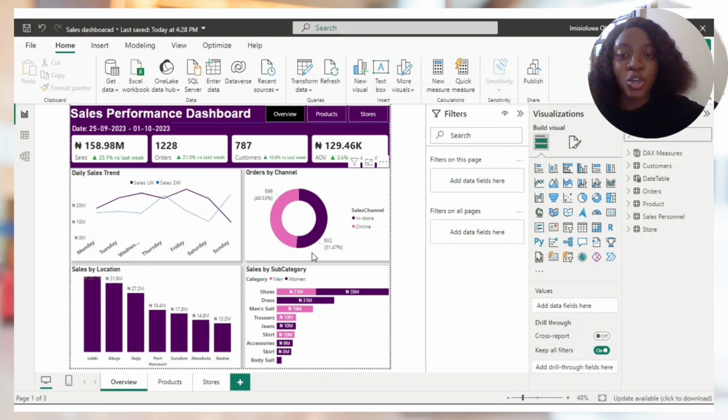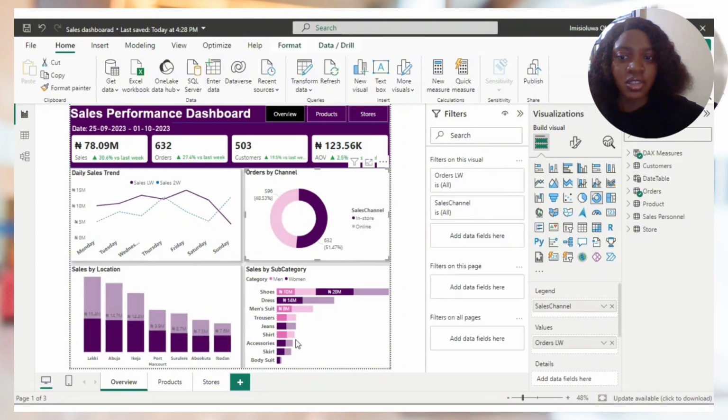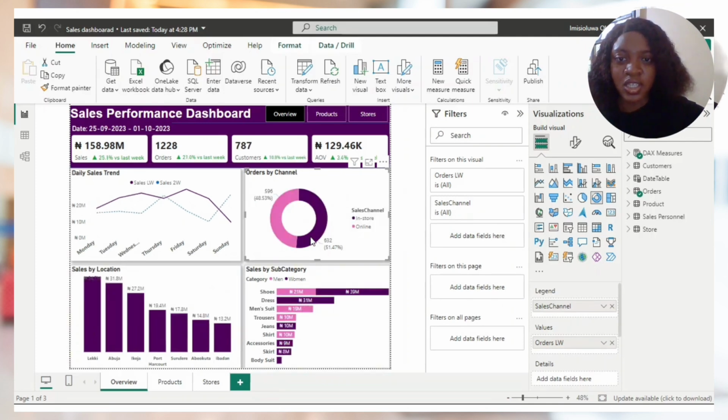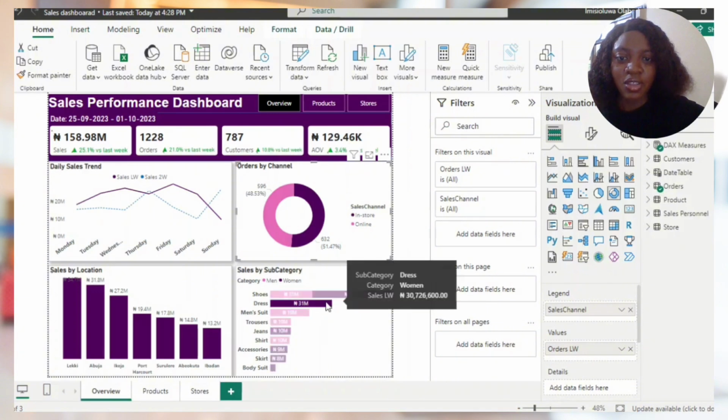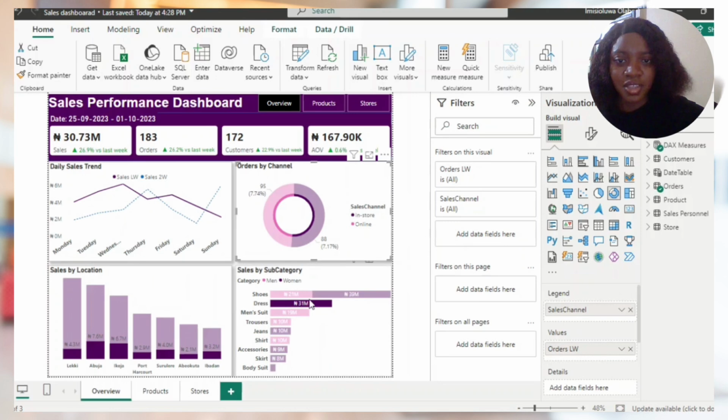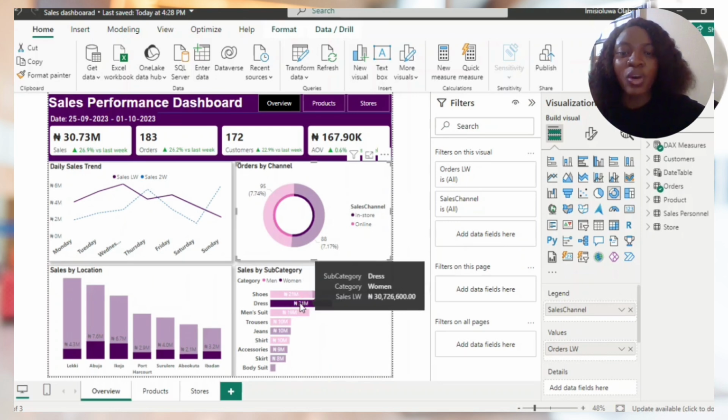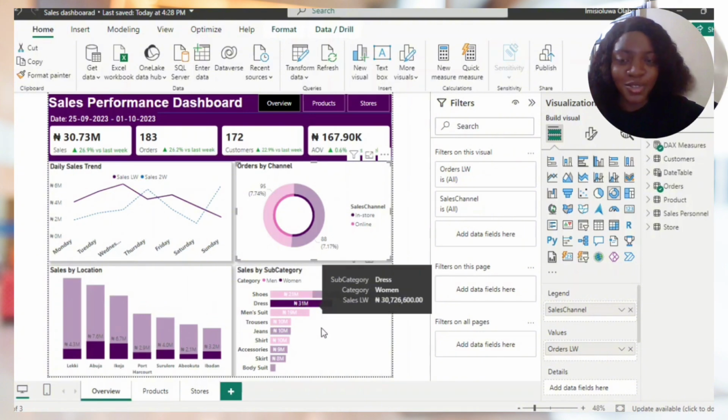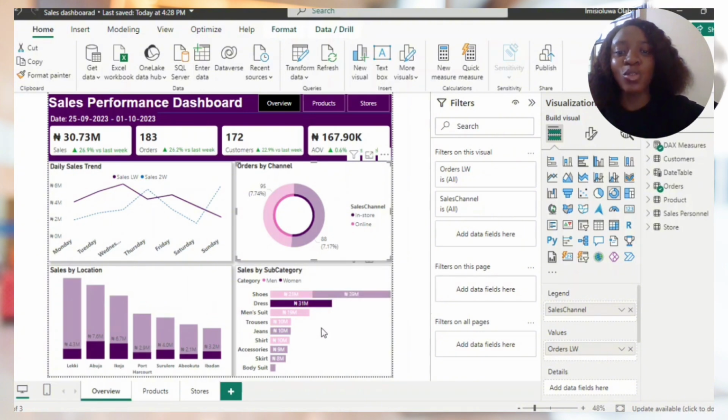Now let me show you what I'm talking about. Let's click on this chart, orders by channels. You can see it's all over the place. We are not really getting the visualization that we want. Let's click on this. Yeah, it's the same thing. So what I'm going to show you, if you click on dress, what my tip is going to do is that it's going to filter based on dress. So you're going to see it more like you're using a slicer.